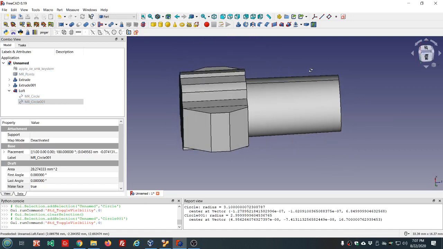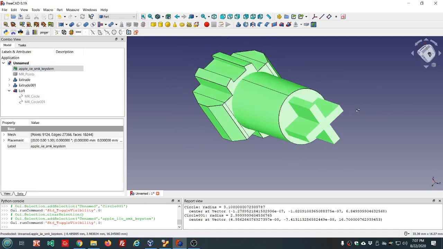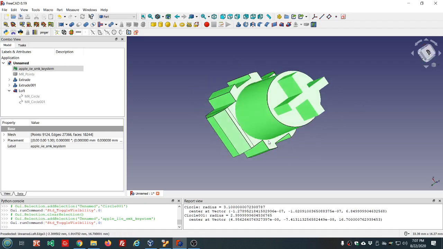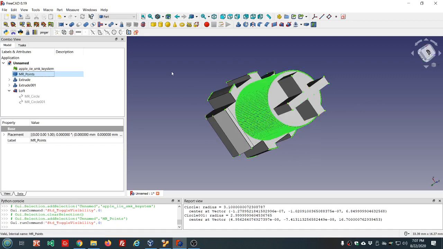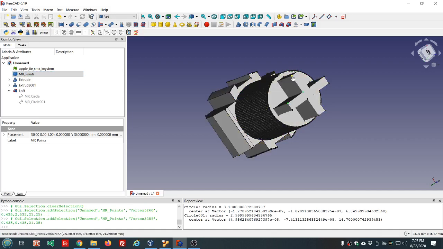And then the next part will be this little cross at the end. We'll show our points object again. And I'm just going to connect these dots.